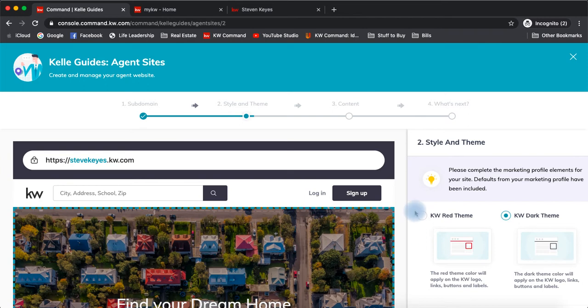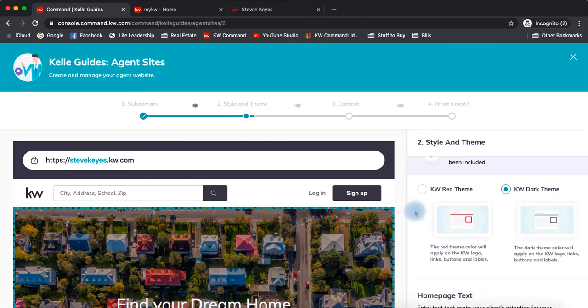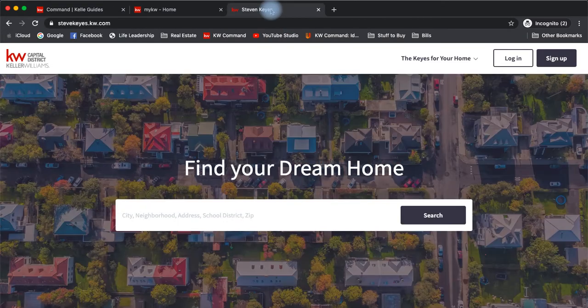So this next page is the style and theme of your page. It gives you the red theme and the dark theme. When you pick the other theme, it does absolutely nothing. It doesn't change at all, doesn't give you any indication what it looks like. I've been told it's a little bit of a pinkish kind of red, and it's very bright. So I just took their word for it, and I went with dark theme.